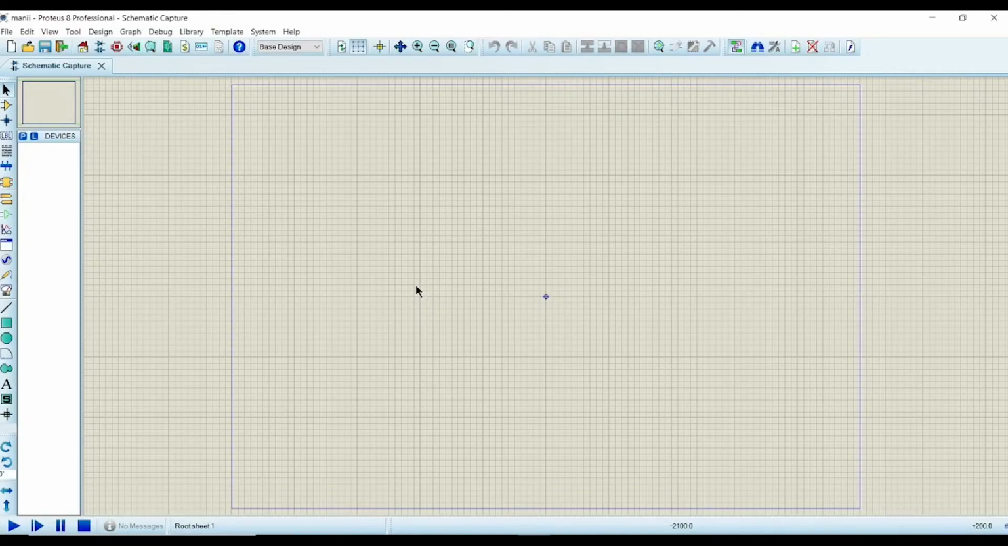Hello everyone, in this video I'll show you how to plot a graph and I'll discuss the oscilloscope, and then I'll simulate one simple LED circuit, and in the next video I'll make the PCB layout of that LED circuit. So first, to show you how to plot the graph and how to use the oscilloscope, I'll take one simple RL circuit. So first we'll select the components.